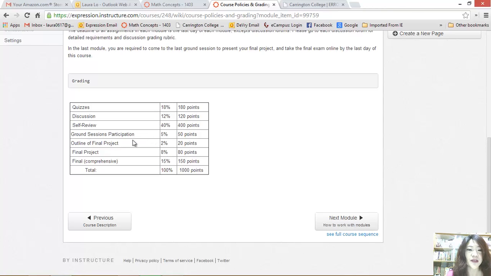On-ground session participation is 50 points in total. But the participation is only for the first and second on-ground sessions, so each one is 25 points. Then you will ask, we have 3 on-ground sessions, right? So where is the third? In the third on-ground session, we will do your final project presentation, so the participation points are included in the final project presentation. Later I will talk about how to do your outline for the final project.